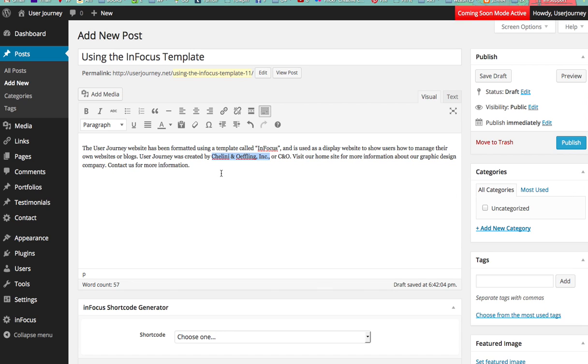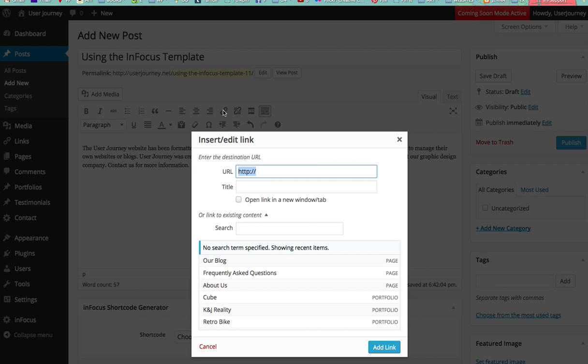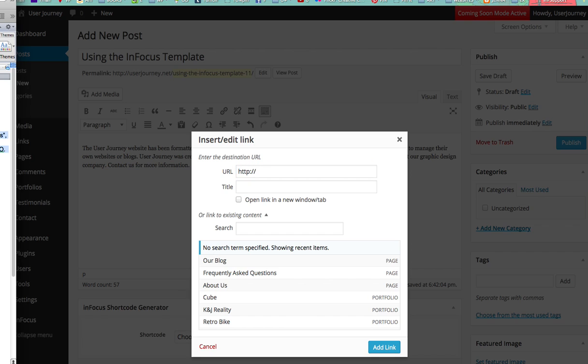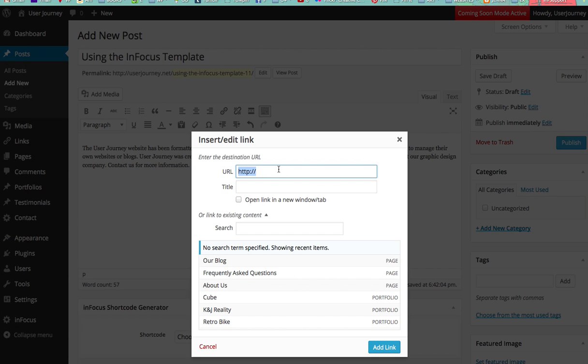and create a link to take users to a page that will give them more information or be helpful to them in some way. Then go up to the Insert Edit Link button. When you click it, you'll get a pop-up window. Here, you can copy and paste a link from a browser window, or you can type in the URL yourself. Make sure that the HTTP and punctuation are included.